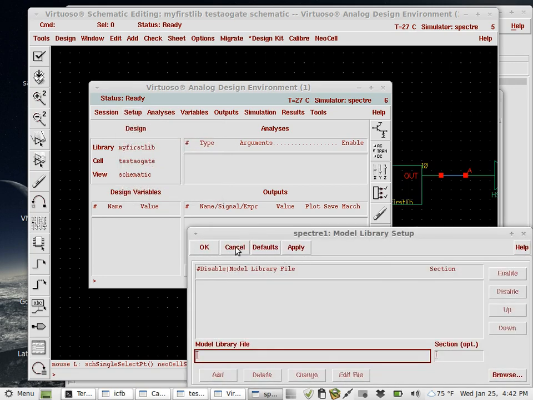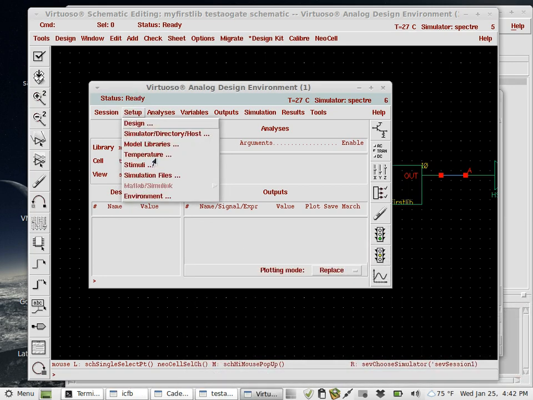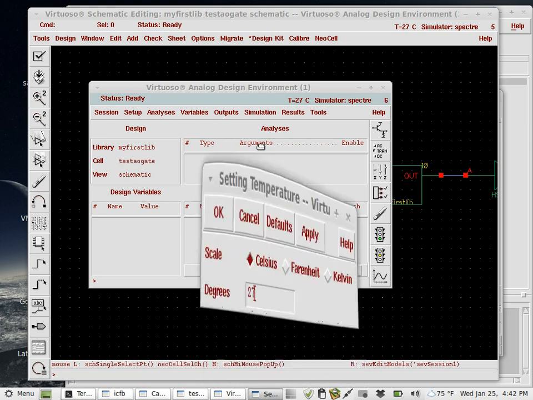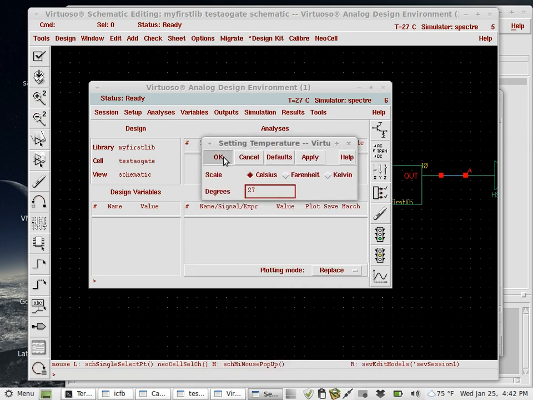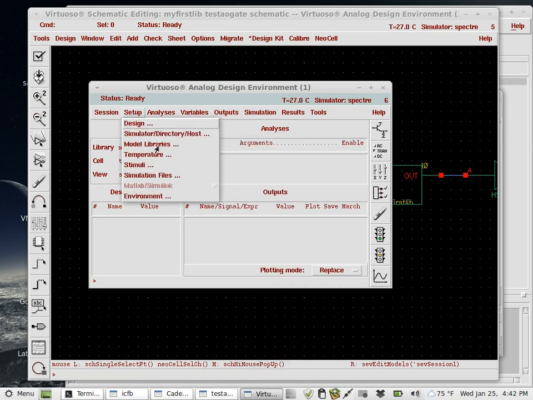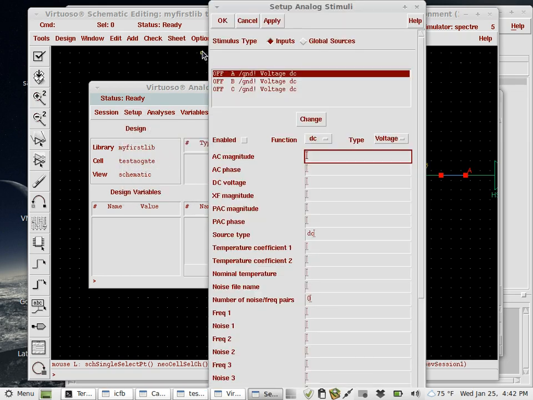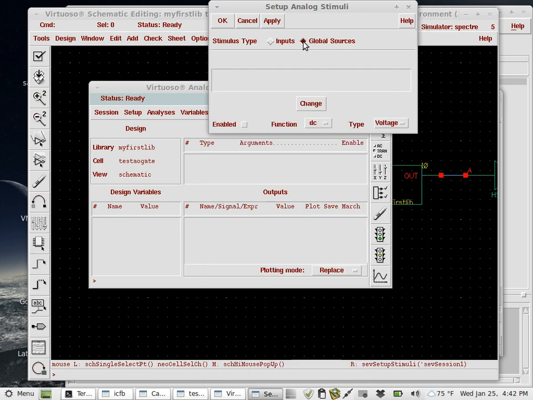Now, model libraries, you don't need to do anything here. Here you specify the temperature. Let's just keep it at 27. Stimuli, this is very important. Now notice here we have inputs and global sources. In global sources, we should have had VDD and ground here. I don't know why we don't.